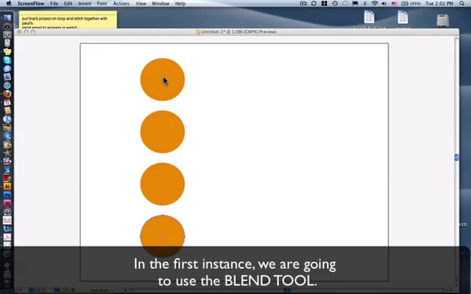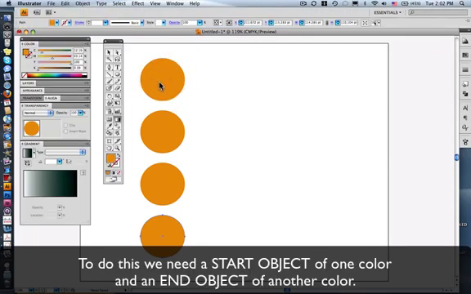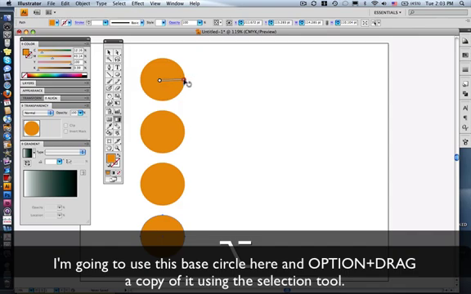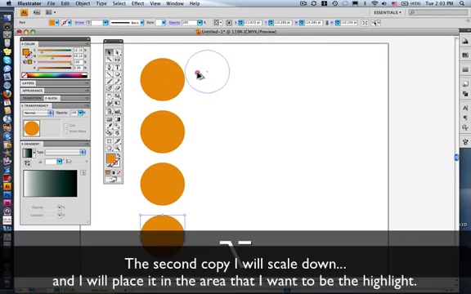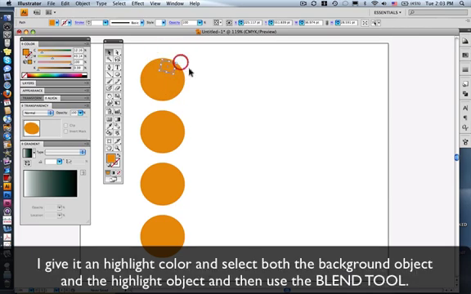In the first instance, we're going to use the blend tool, and so to do this we need a start object of one color and an end object of another color. I'm going to use this base circle here, and I'll just option drag a copy of it using my selection tool, and the second copy I will scale down, and I will place in the area that I deem will be the highlight for me. And if I wish, I can rotate it slightly.